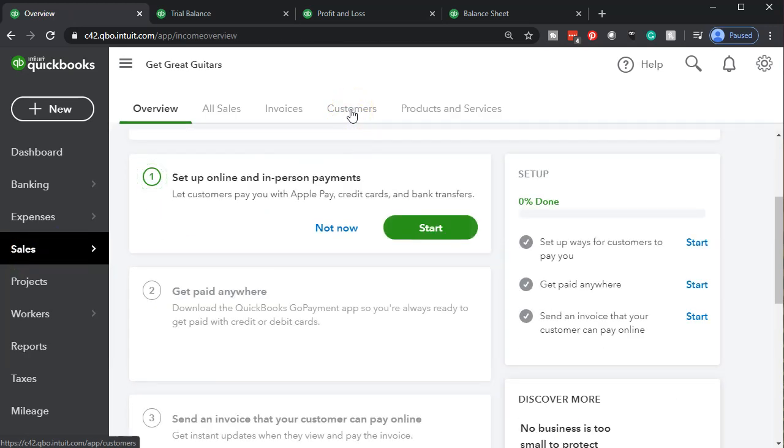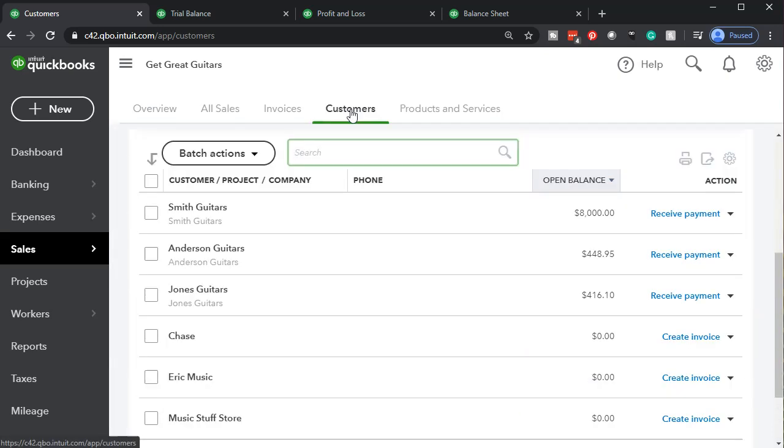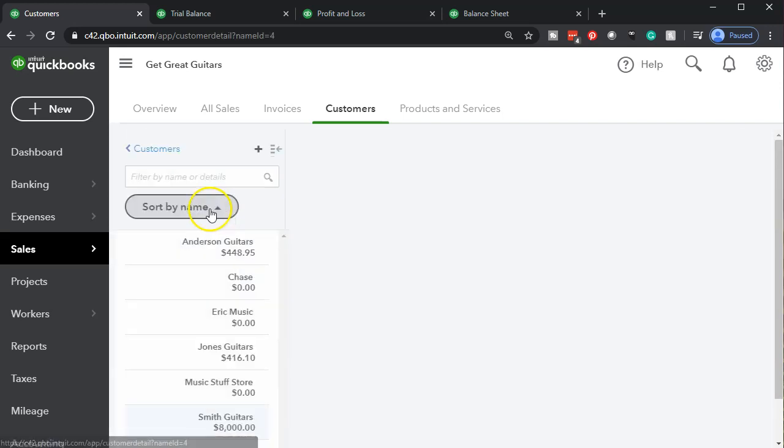I might say, hey, there's Smith. I'll go in here. I'd like to go into the customer section in this way, and I'd like to show you different methods to do this because different people like to manage their system in different ways. And if I was to go down and say, okay, there's Smith. Yeah, I see that you owe us $8,000.